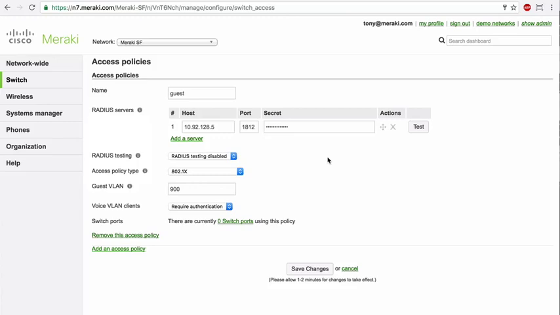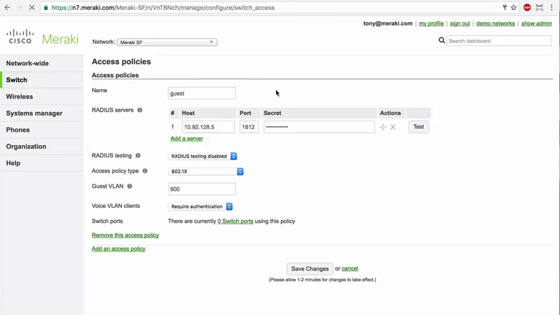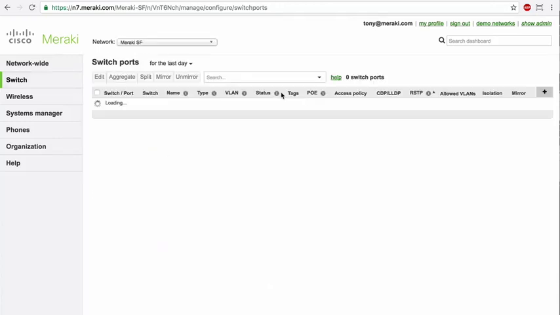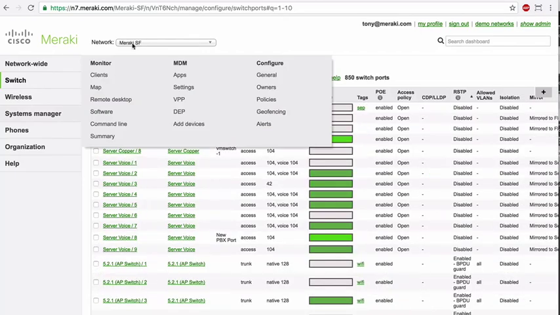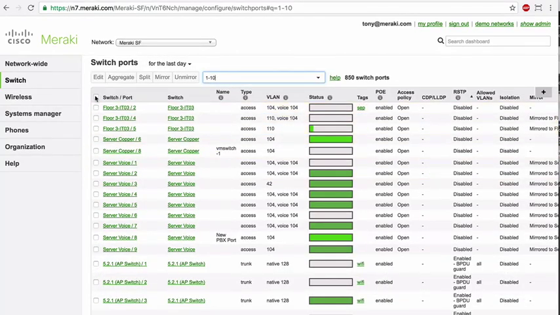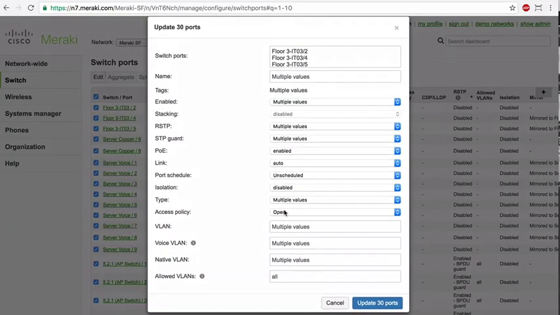So to demonstrate how to apply this access policy, we would go back to switch ports, and we would select one or more switch ports and apply the access policy to them. For example, if we wanted to apply the access policy to ports 1 through 10 on all switches, we would simply specify the range, select those ports, and we would go here to access policy and choose the desired policy we would want to apply to those ports.